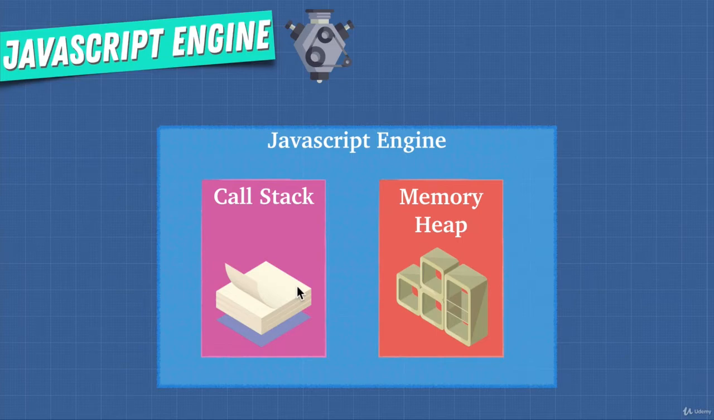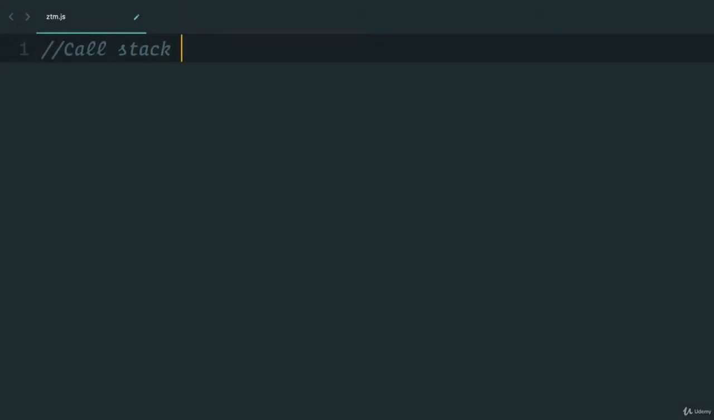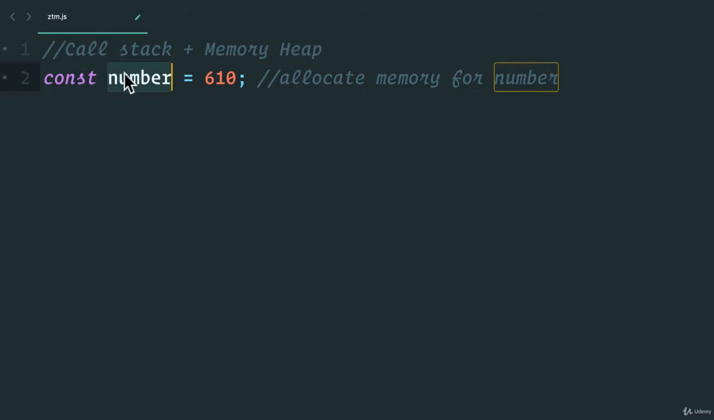But enough diagrams, let's actually show you an example. When we look at call stack and memory heap, well, if we write a simple const number equals 610, what we're saying here is please allocate memory for the number variable and make this number variable point to, in memory, in our memory heap, the value 610.